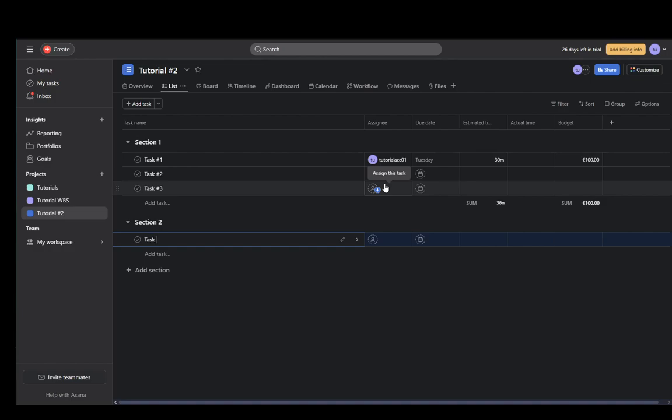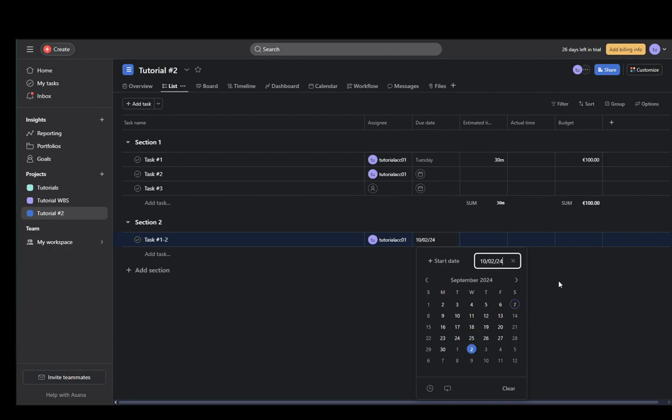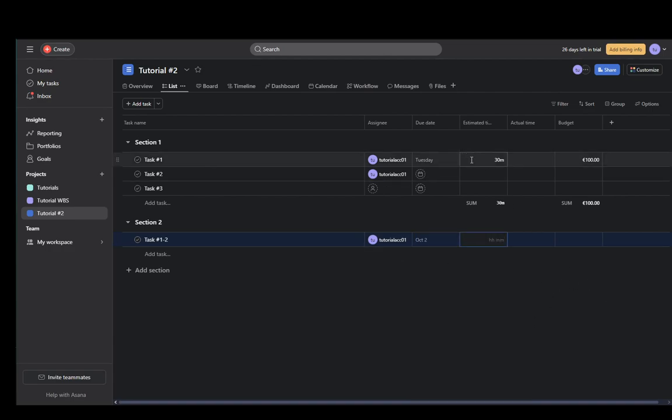Let's say task number 1-2, and now I have a new task, and I can assign myself, create a date or due date. I can add an estimated amount of time, for example 32 minutes. I can add how much time it took, and I can add the actual time, the budget, whatever. It really doesn't matter. Now that's it for the list.